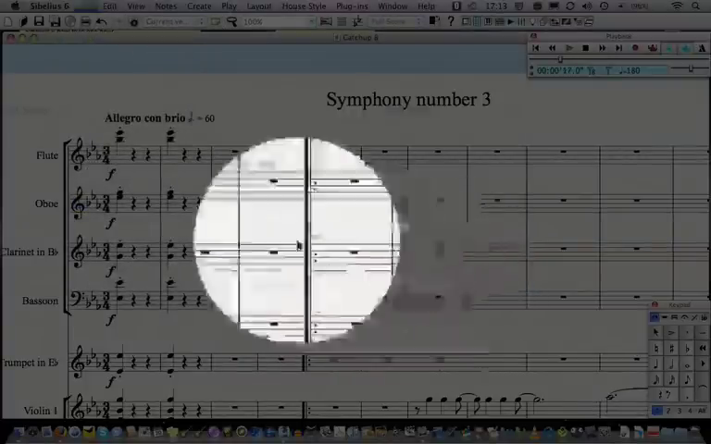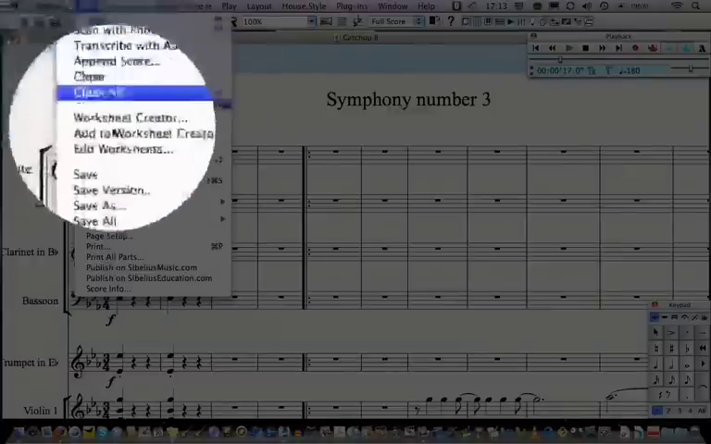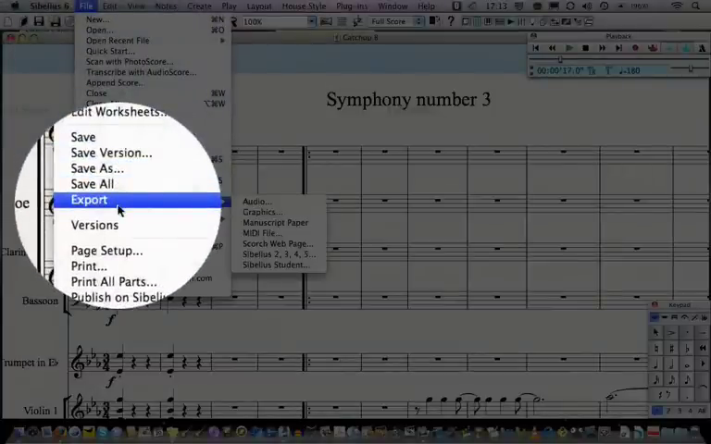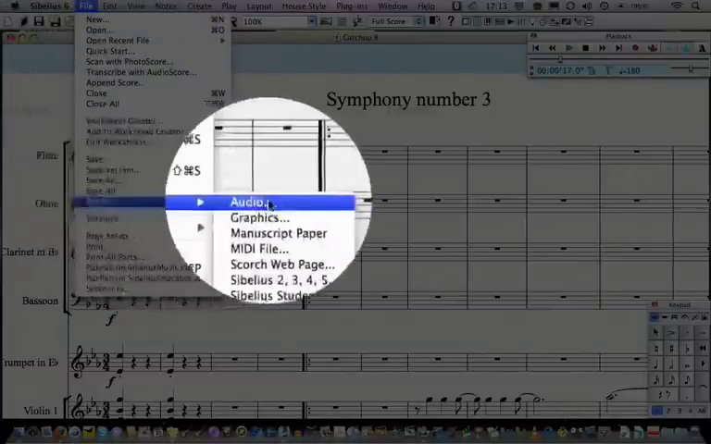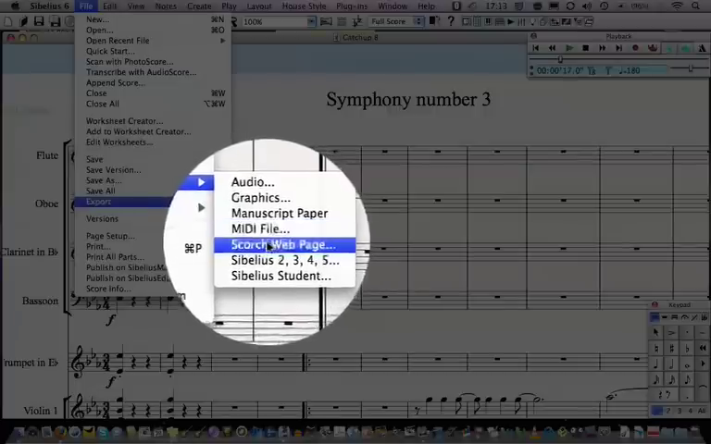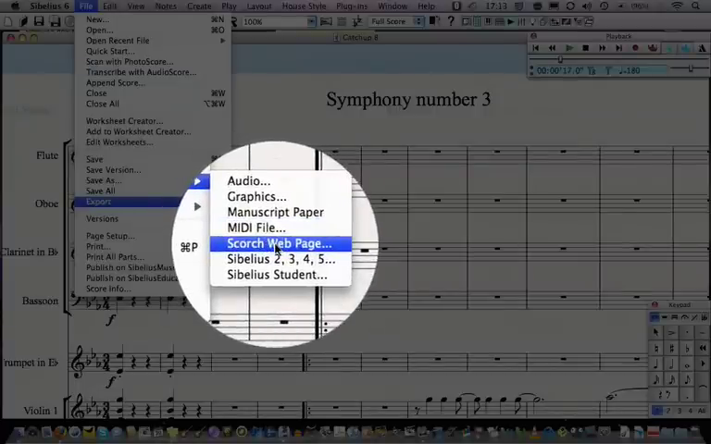If somebody doesn't have Sibelius at all, you can still share your score with them in a number of different ways. You can export it as a Scorch web page, which saves it as an HTML file, and actually we give you your own web page for free to publish your music at sibeliusmusic.com. Please check that website out, sibeliusmusic.com.